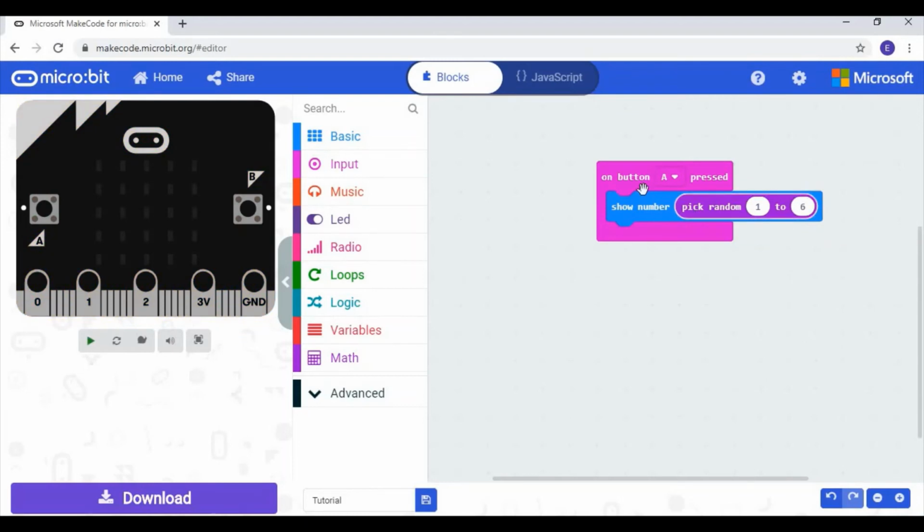So now, when I click A, it's going to show a number random between 1 and 6, including 1 and 6. To test this, go to your microbit and press A. So it shows 2, 3, 4, 6, 1, 3, and so on. This code works and we now have a usable dice.